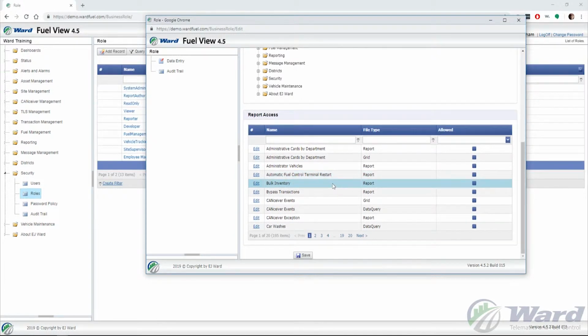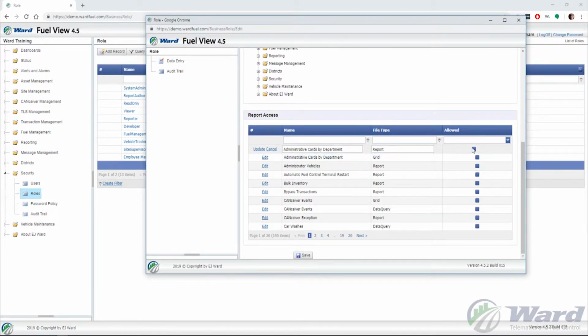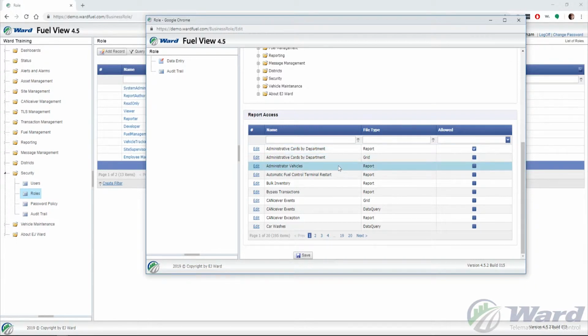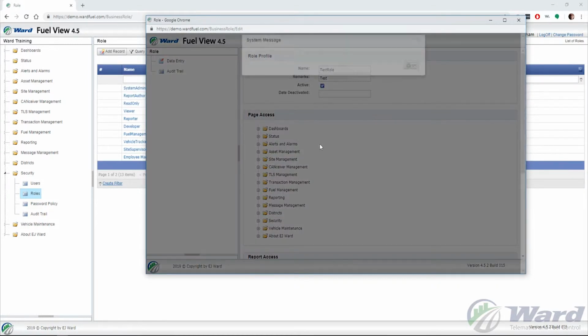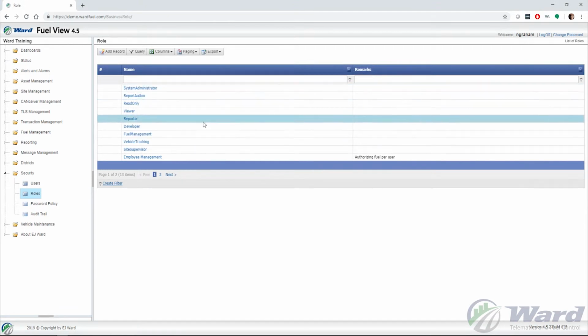And then at the bottom is the report access. So if they need access to a specific report, we'll click on Edit for that report, and then we can go ahead and check the box underneath the Allowed column. Once we're done with that, we go ahead and click on Update on the left-hand side, and now they can view that report. Once we're done with creating the role, we're going to go ahead and click on Save at the very bottom again. And now that role will be in our grid view behind it.